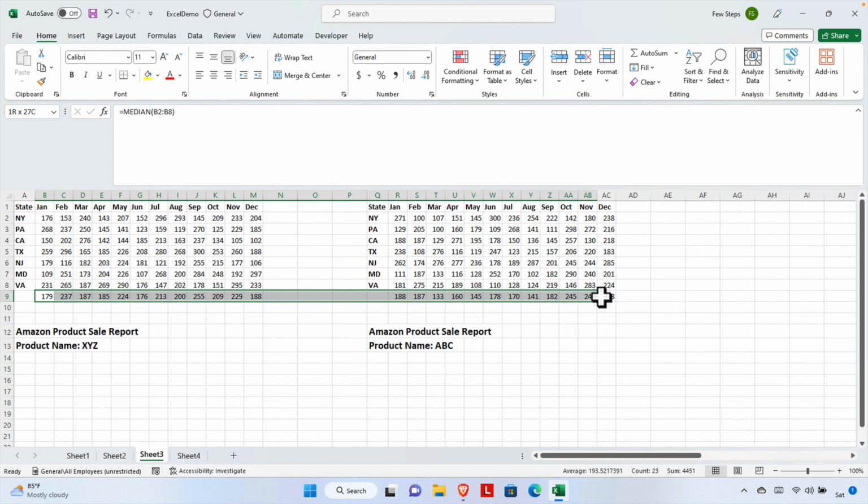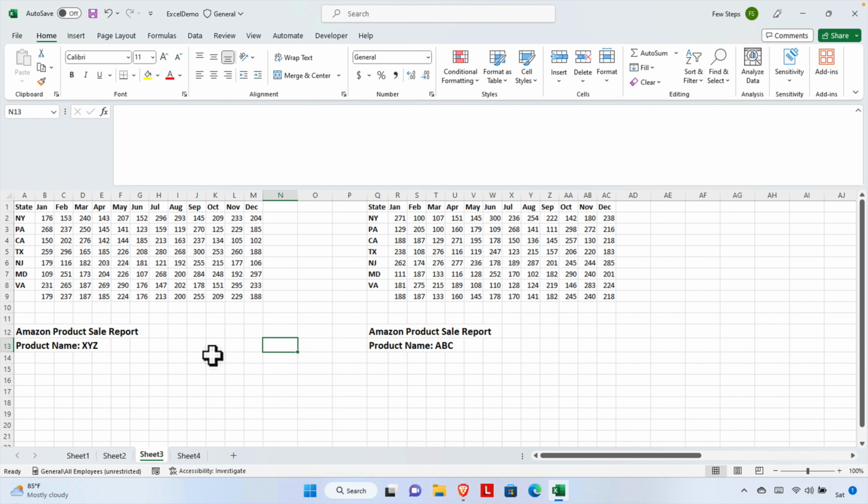And that's it guys. In this way we can easily add formulas to multiple cells based on our own requirement, and these are non-adjacent cells.